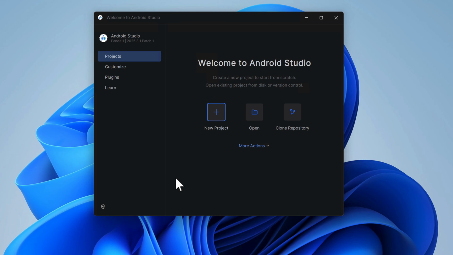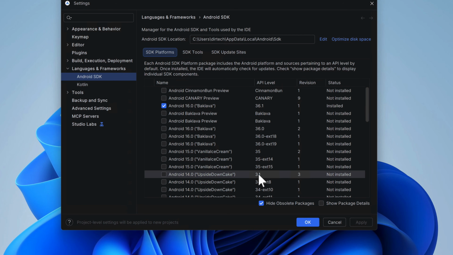Now we need to download the actual Android 16 operating system files. Click on More Actions and select SDK Manager from the drop-down menu. The Settings window opens, showing Android SDK in the left sidebar. Make sure SDK Platforms is selected. Scroll through the list and look for Android 16.0 or latest version.